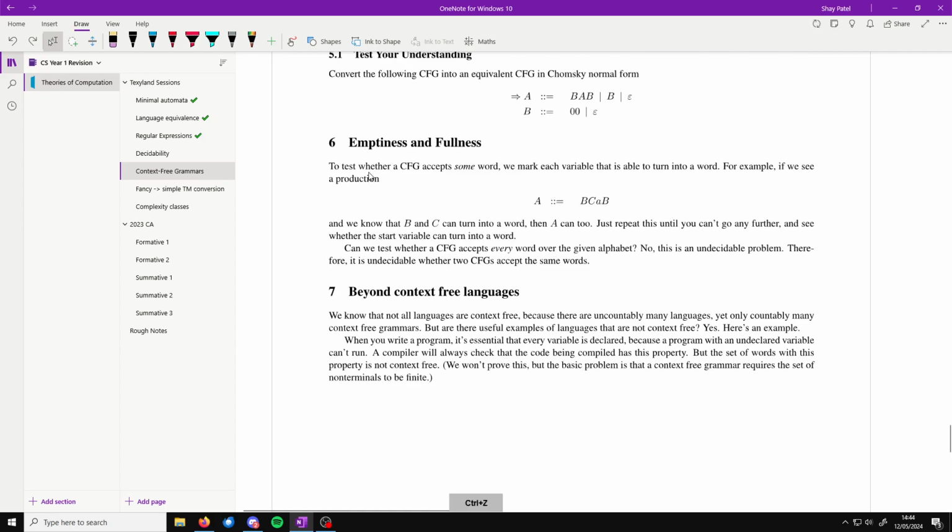Okay, emptiness and fullness. To test whether a CFG accepts some word, we mark each variable that is able to turn into a word. So A maps to this. We know these can turn into a word. If these can turn into a word, then so can this. And we just recursively test if each rule can be turned into some word. Can we test whether the CFG accepts every word over the given alphabet? No, this is undecidable. We don't need to know the proof for that again.